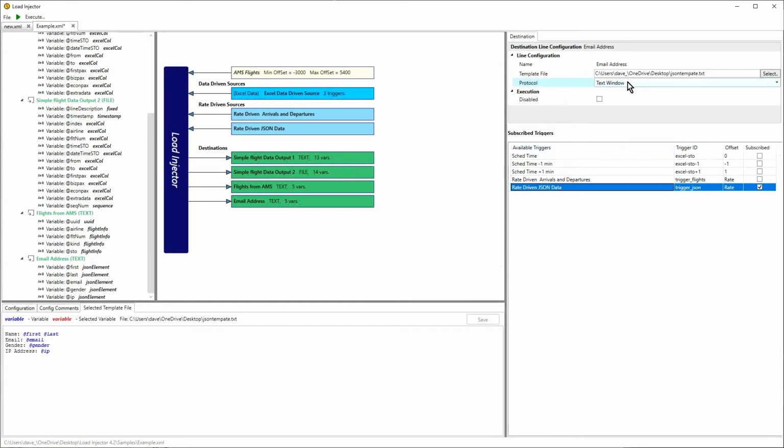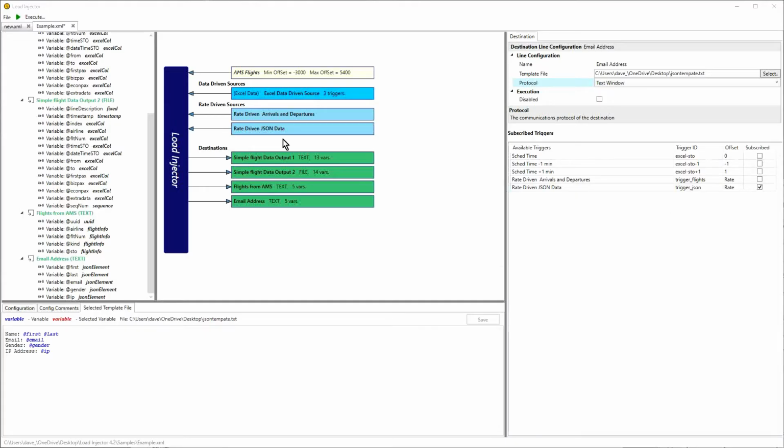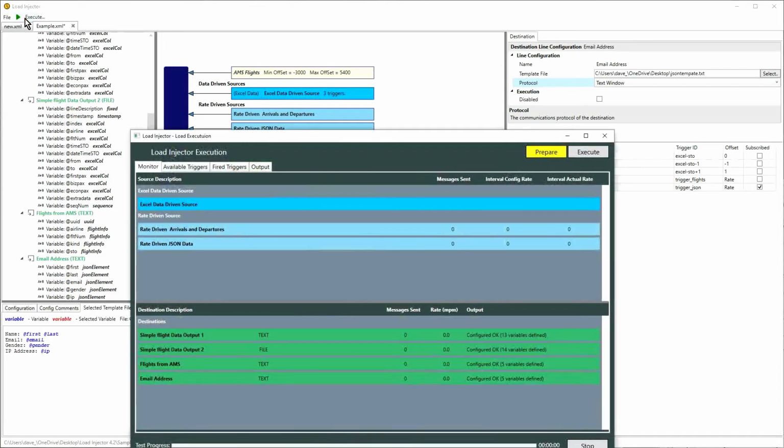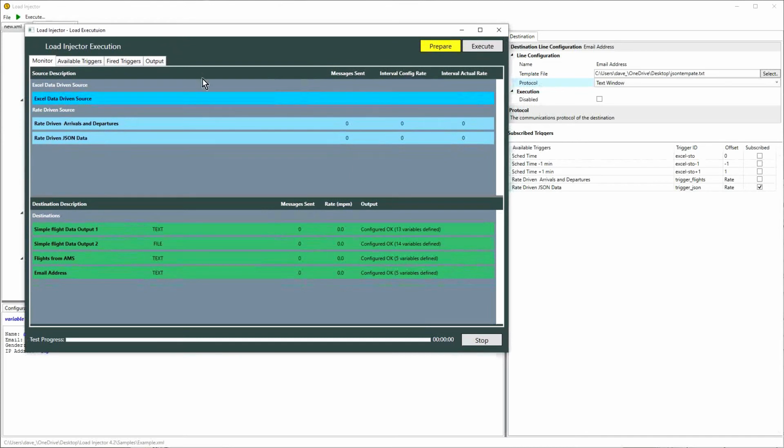This example uses a number of the text window destination type to make it easy to visualize, but please remember, there are 19 different destination types Load Injector can send to. To run the example, select Execute from the top menu to open the execution window. The Monitor tab is divided into 2 halves. The top half shows the configured sources. The bottom half shows the configured destinations.